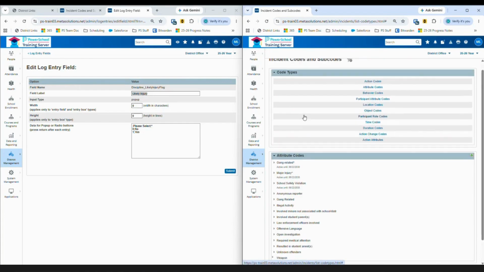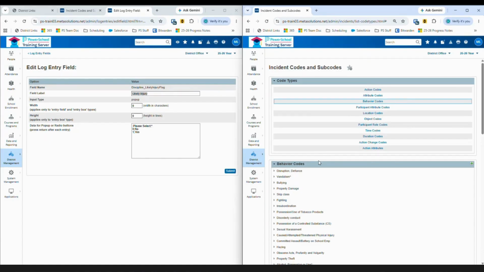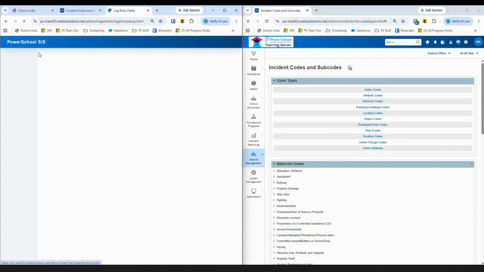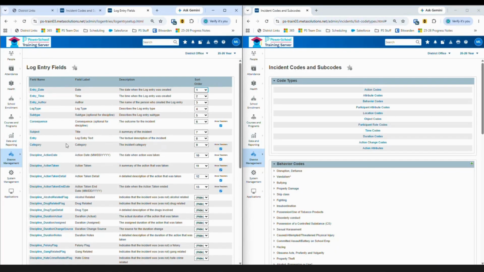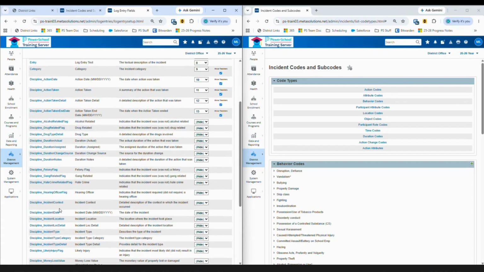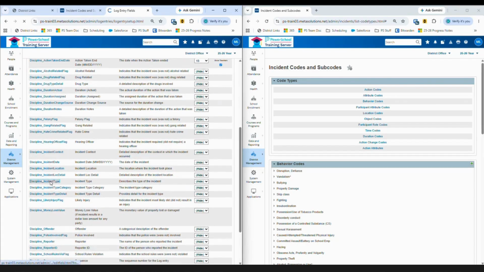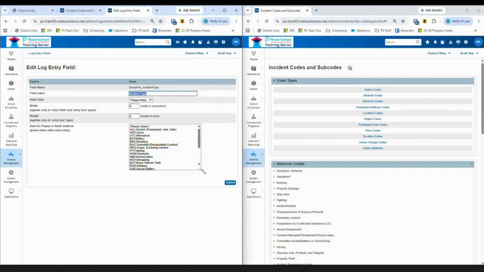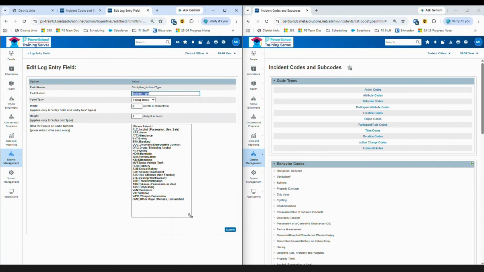Your next one, of course, will be your biggest and longest, I think, to take care of. That is your behavior codes, and there will be several. If I had to guess, several people will do this different ways. Where you find that in your log entry fields is under your discipline incident types. So if you scroll down here to your discipline incident type, you can see here there will be several, and I'm sure most districts have lots and lots of incident types, but we will also see that in another spot. So let me show you the other spot also.